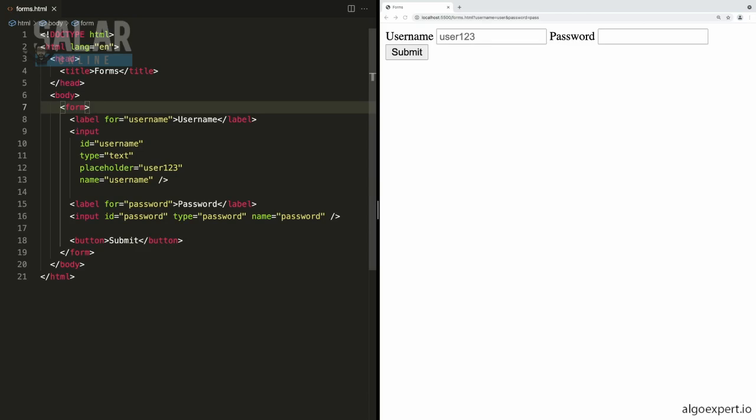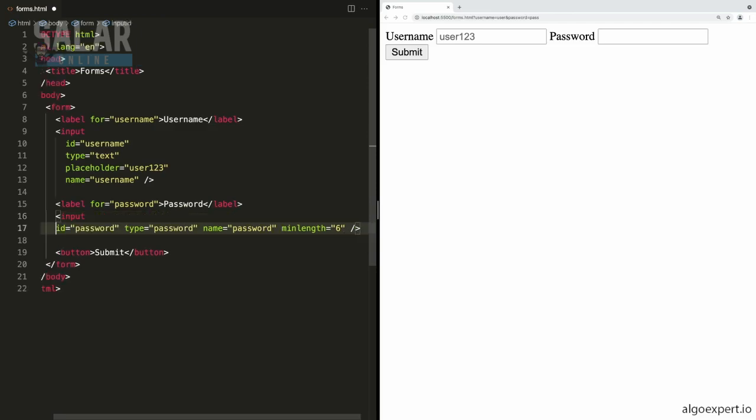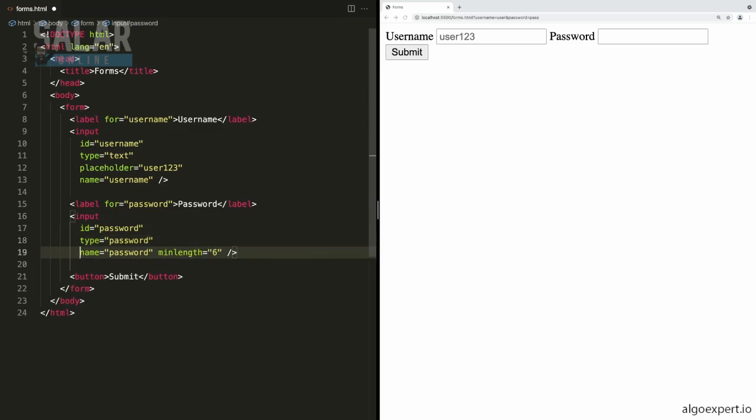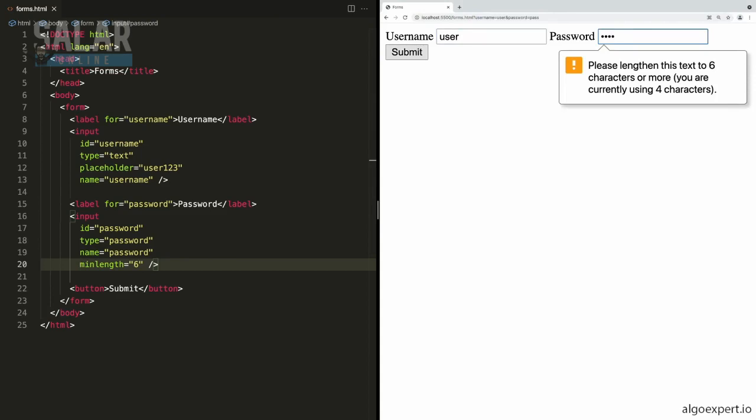So for example, on the password input, we can go ahead and add a minimum length of, let's say, 6. And this just says that this password needs to be at least 6 characters long. I'll go ahead and move these attributes onto new lines as well, so that everything looks nice and clean and easy to read. And now when I go ahead and save and try to submit this again, so I'll do the exact same thing, user and pass, I'll hit submit, but it will give me this error message that my password needs to be a little bit longer.